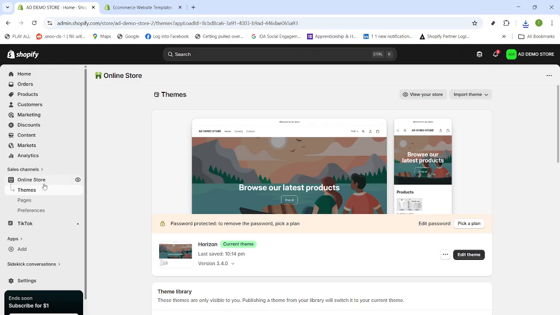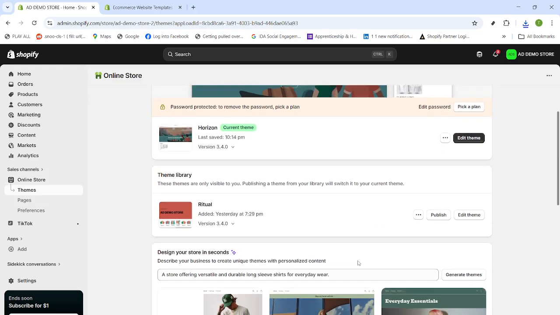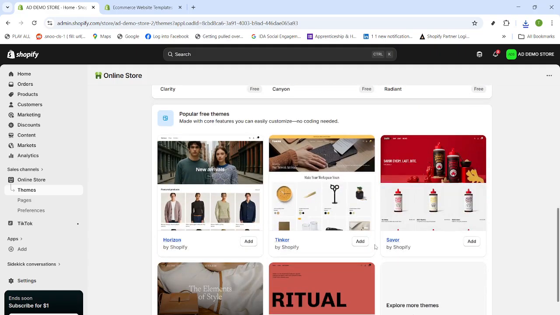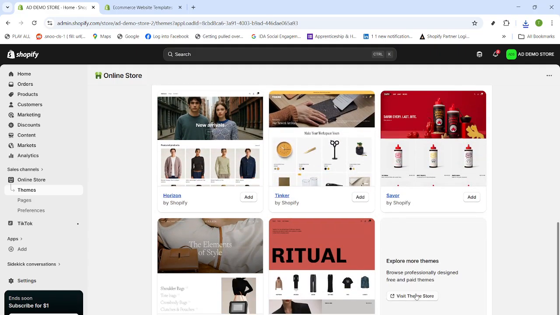Start in your Shopify admin. From the left sidebar, open Online Store to view your themes area. To explore new designs, choose Visit Theme Store. This opens a curated catalog in a new tab.